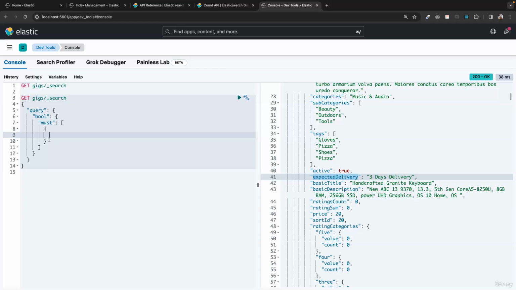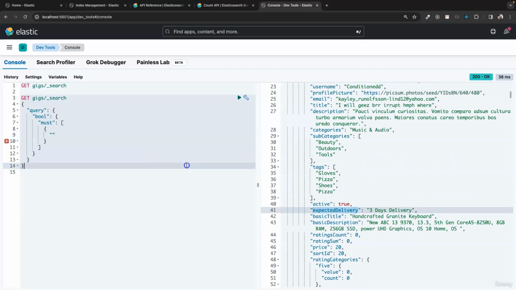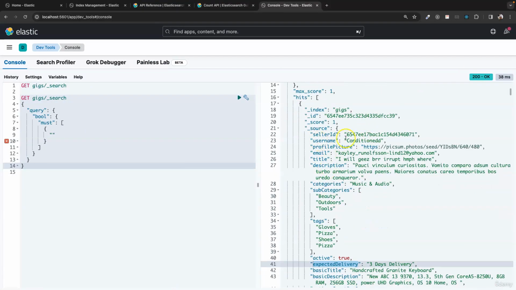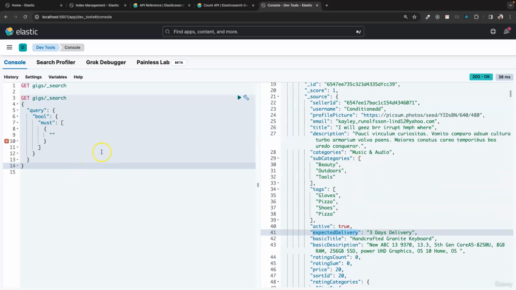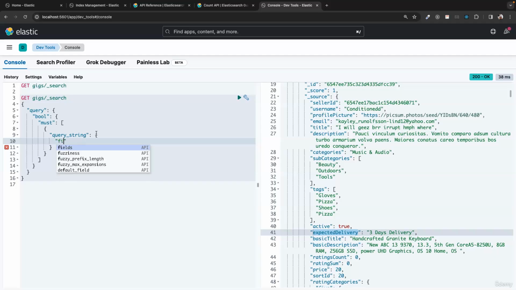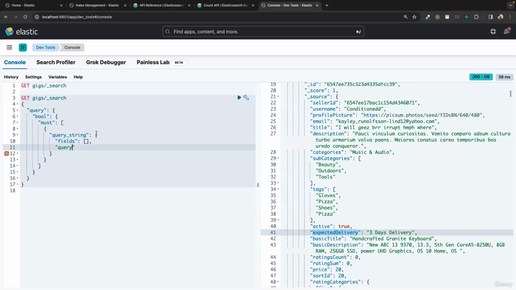The first query will be, we want to query using this search query parameter, and we want to query these properties like username, title, description. So here is going to be query string. Let me just type that out myself. Query string accepts fields, and the fields is going to be a list. We are going to update that, and then the query parameter, we add it here.